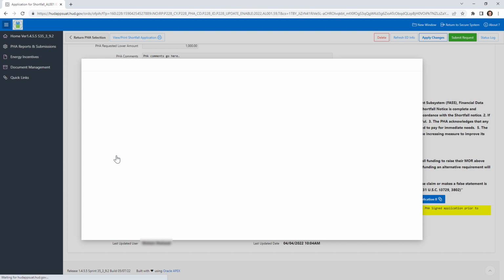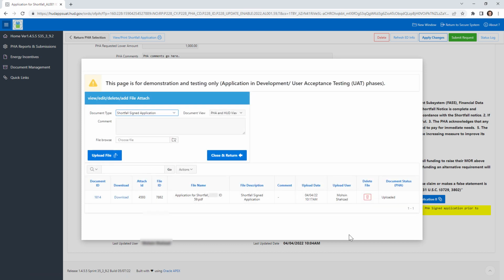The file appears in the table. You can review the file by clicking the Download link. If you need to delete a file that was uploaded in error, click the trash can icon. Click the Close and Return button when finished to return to the form.